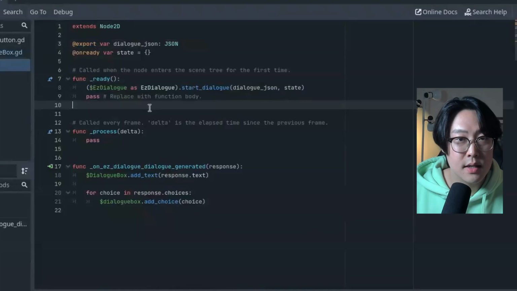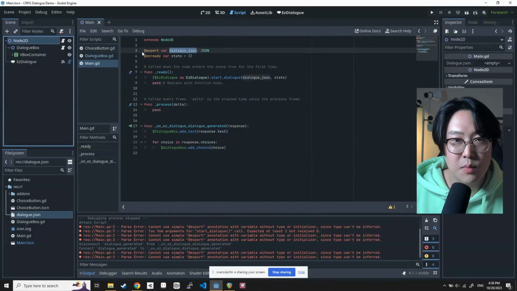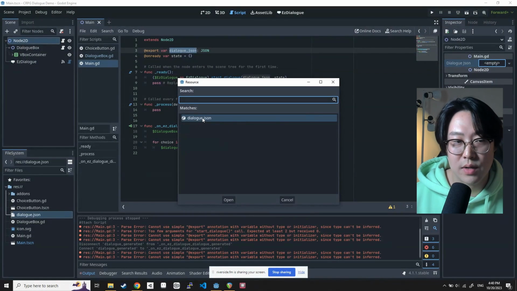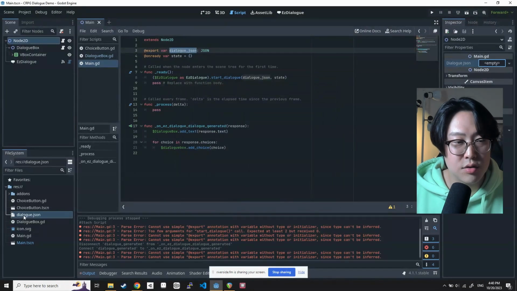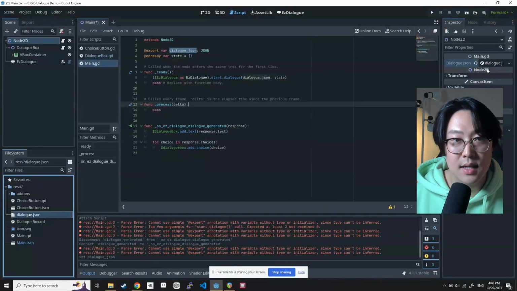It's not. So we want to assign this. If you go to the inspector, now that it's exported, you should be able to do this. You can create a new JSON, or you can quick load. So dialog JSON is already there. Another way to do it is to just simply click and drag. And then now it's populated. You can save. All right.